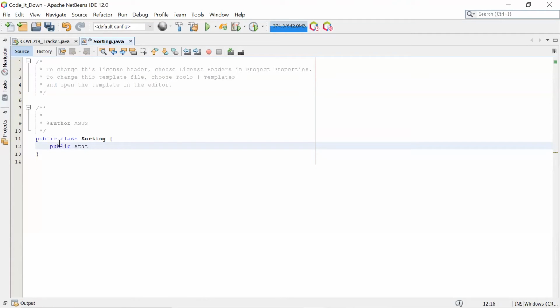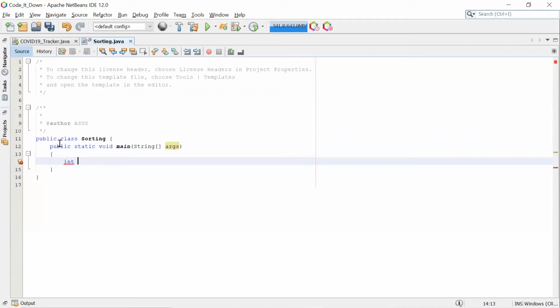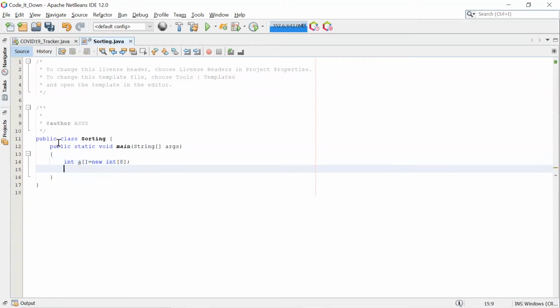Public static void main. Okay, we'll use an array int a. So new int. Let's assign it here. No, let's make it like this. Int a equals new int of size, let's take it as 8. Okay.